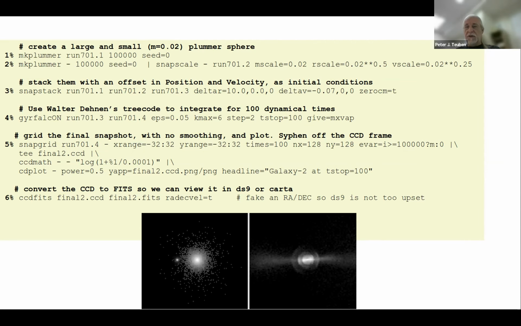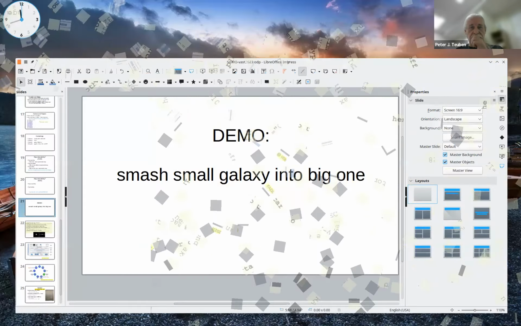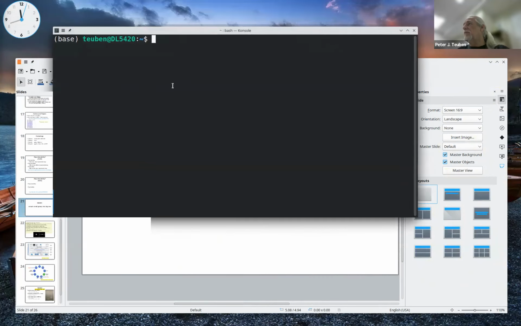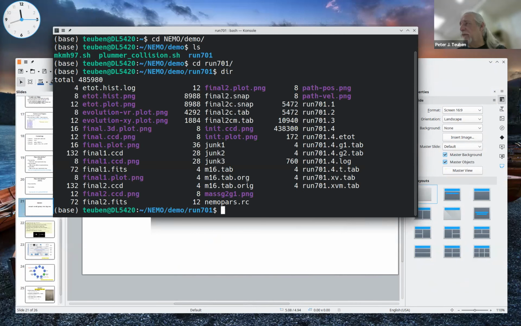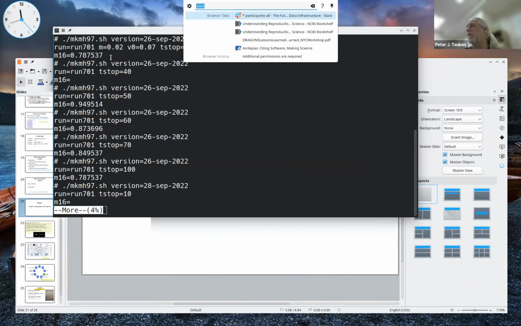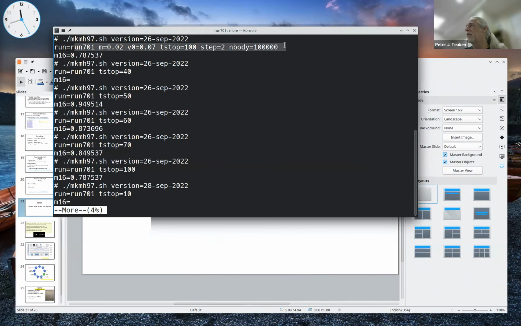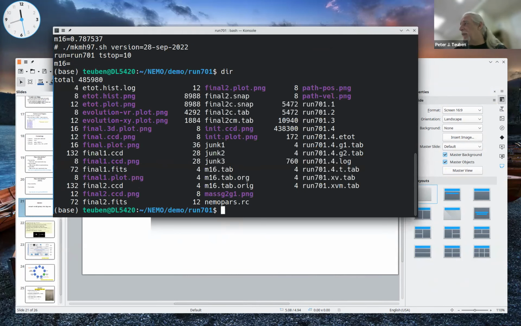So let me now go to the terminal. I have to do something magic to get NEMO loaded. I prepared a little demo in run 701. This is part of a bigger script. We had a special script that runs lots of these simulations, and we always keep a little parameter file to remind ourselves how we ran this particular simulation. So that number 4 file that you saw is over here. That's the whole simulation.